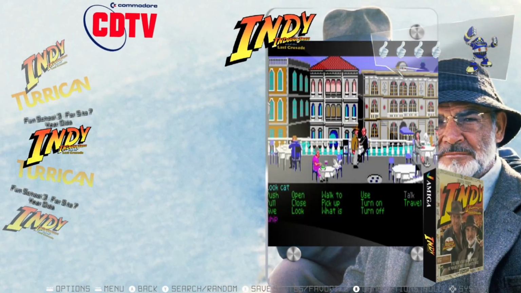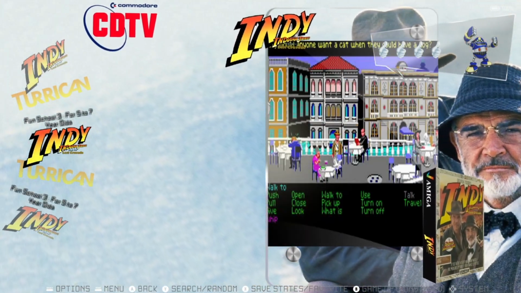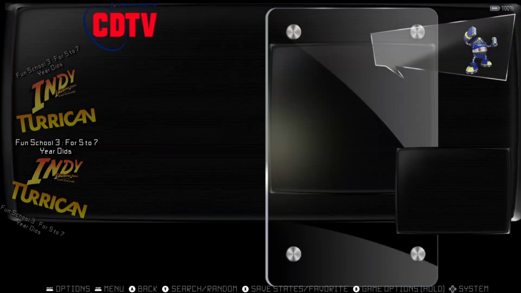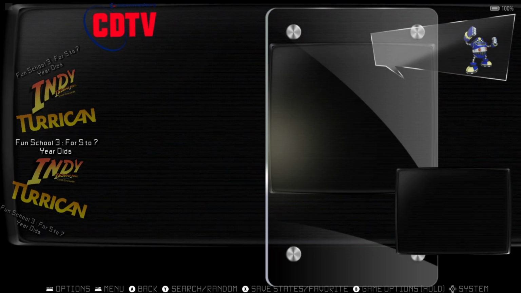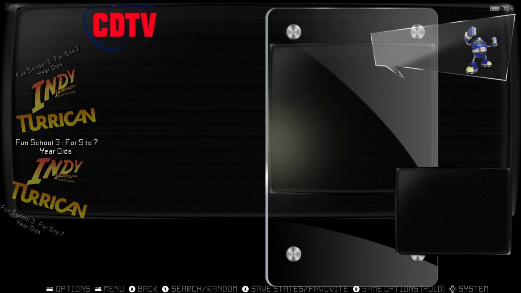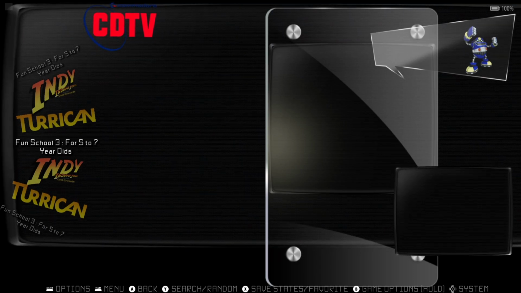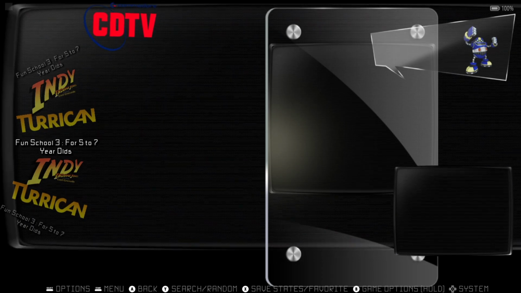We've got a point and click adventure here, which is Indiana Jones and the Last Crusade. And my Fun School 3 for 5 to 7 year olds doesn't have any. And that's probably down to naming conventions. So if you do come across a game like this, just edit the text from your game file.